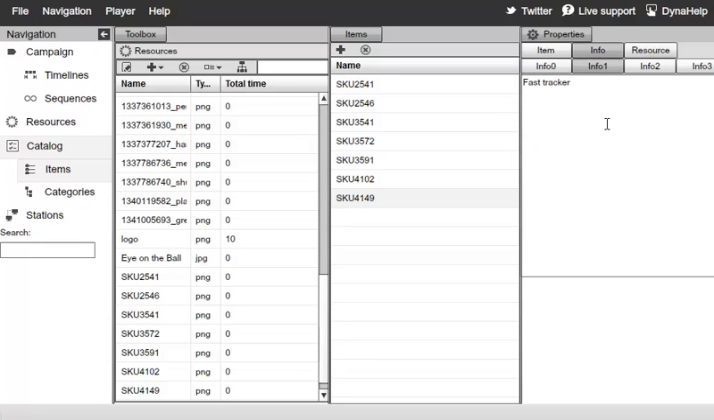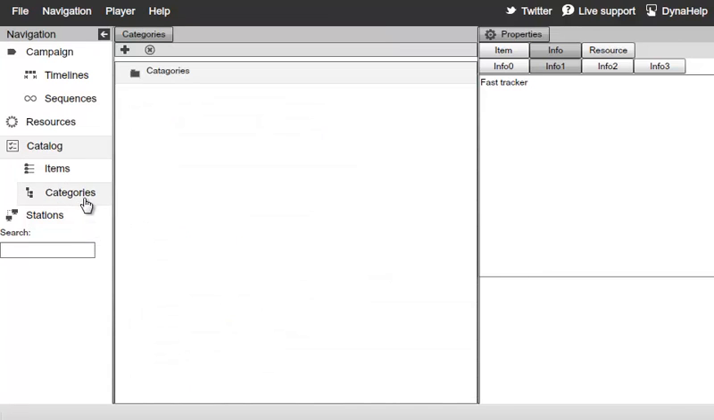And now we can set up the different categories. So we'll switch over here to categories. What categories allow you to do is filter the different types of products you want to display in the presentation. So you can choose to display all the products, or you can filter by specific categories. And we also support subcategories.